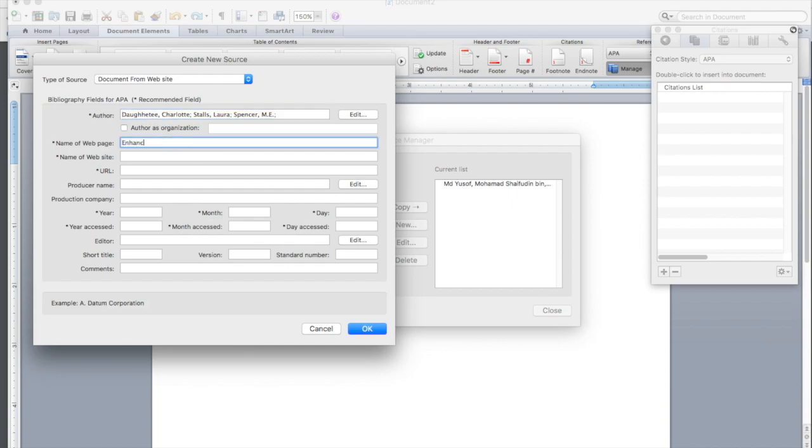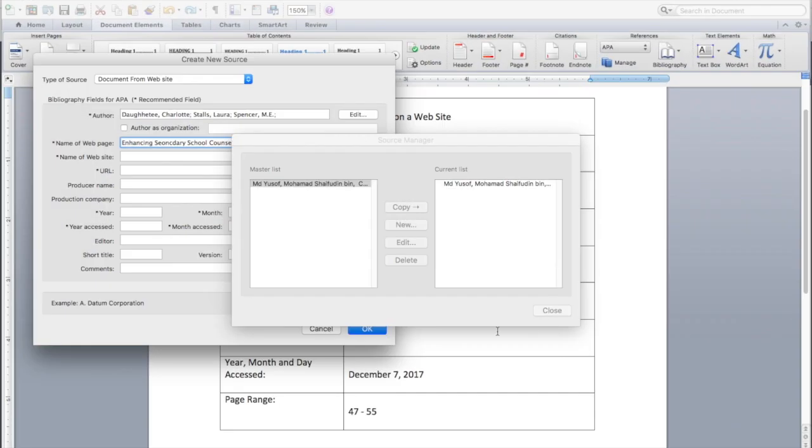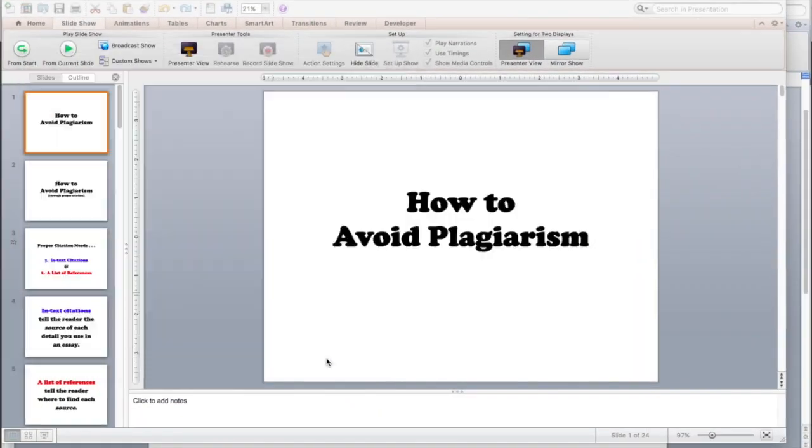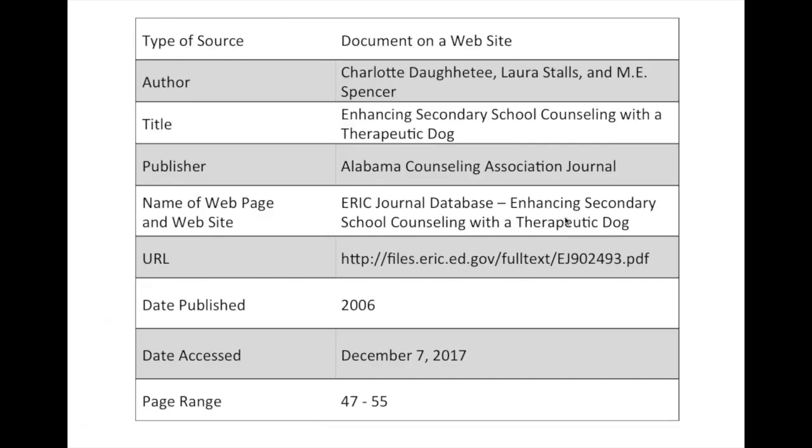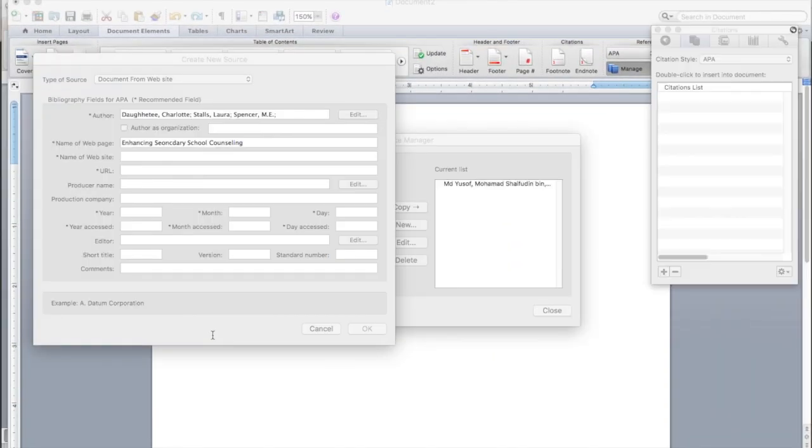Enhancing Secondary School Counseling with the help of therapeutic dogs. Yeah, I've got to make sure that I check this stuff or I won't remember it. Enhancing secondary school counseling with a therapeutic dog. Good. Right.